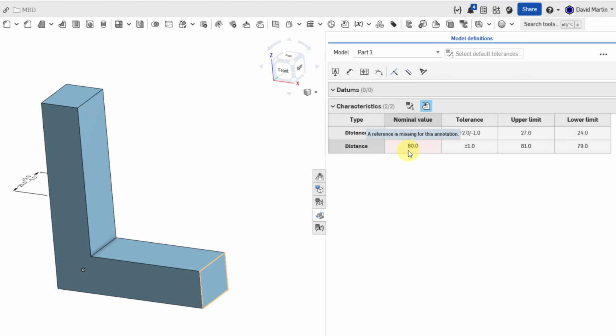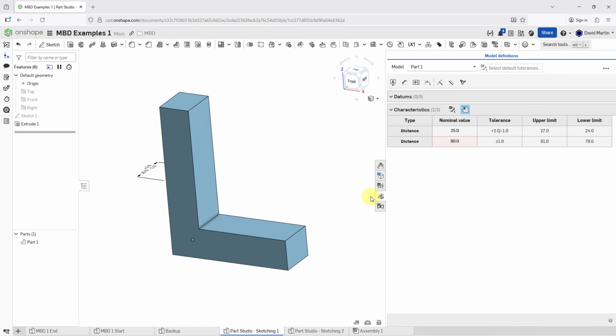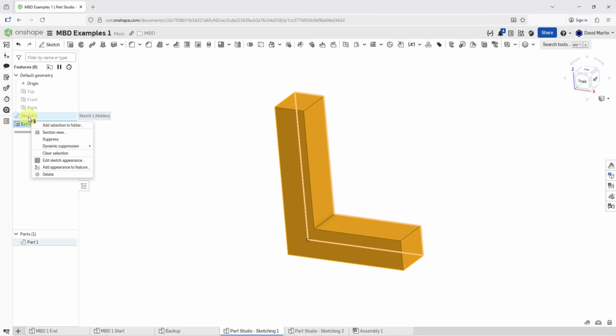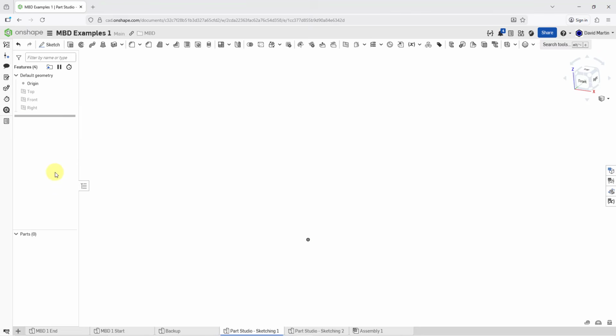And for that reason, since I dimension the 80 to the plane called right, I don't have an actual reference for that tolerance. So for that reason, this is sort of not working for my intent. Let's collapse the inspection table and let's delete these two different things, using the control key. I'm just using the right mouse button to get to the delete command.